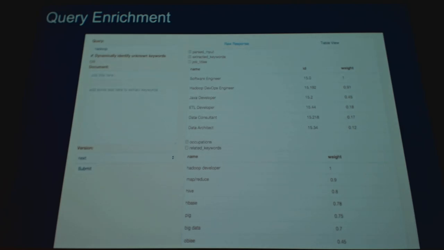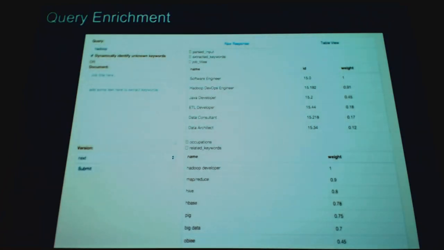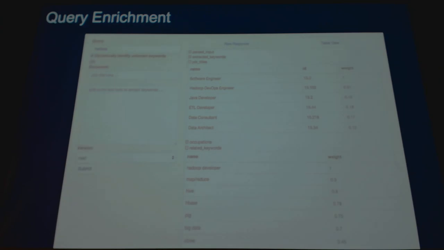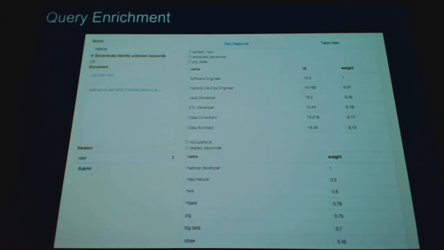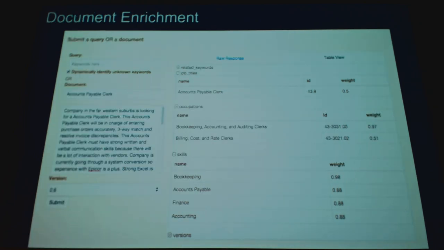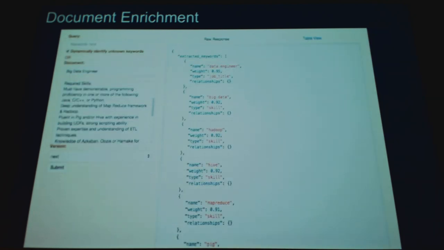These are a few examples of what you get back when you hit our semantic search API. If I type in the query of Hadoop, then the things coming back from our knowledge graph are the most common job titles associated with Hadoop, the most common related keywords associated with Hadoop. If I pass in an entire document instead of a query, this is a document for an accounts payable clerk, you see the job title classification, occupational classifications, and the skills that were found within that document. And we can use those as the basis to form a query to do content-based, it's basically a content-based recommendation at that point when you turn that into a search. So you can use a document as your query, in other words.